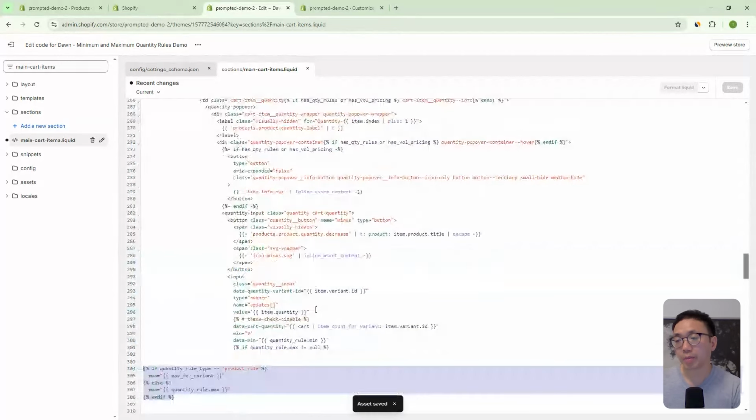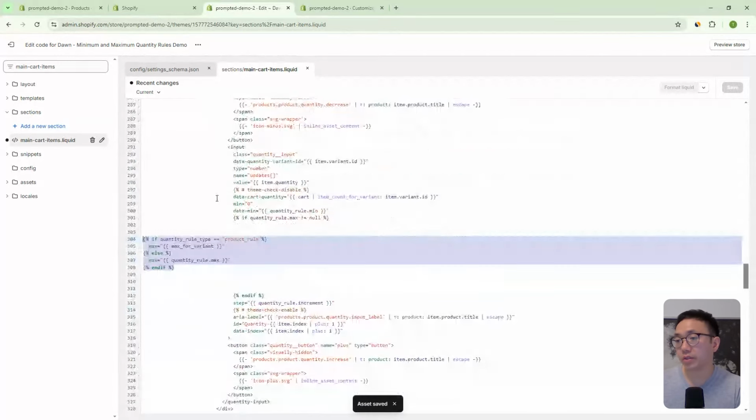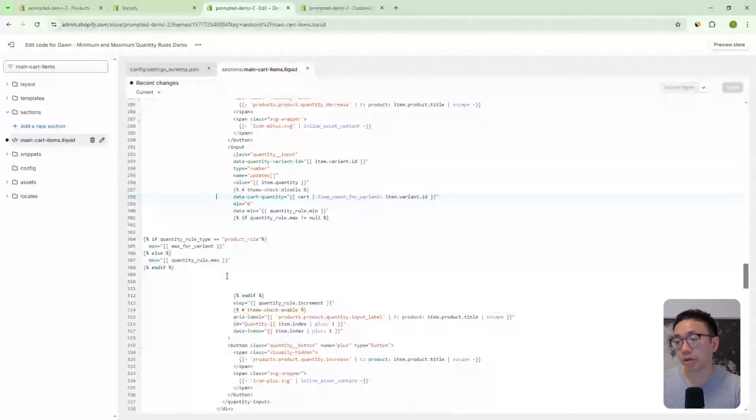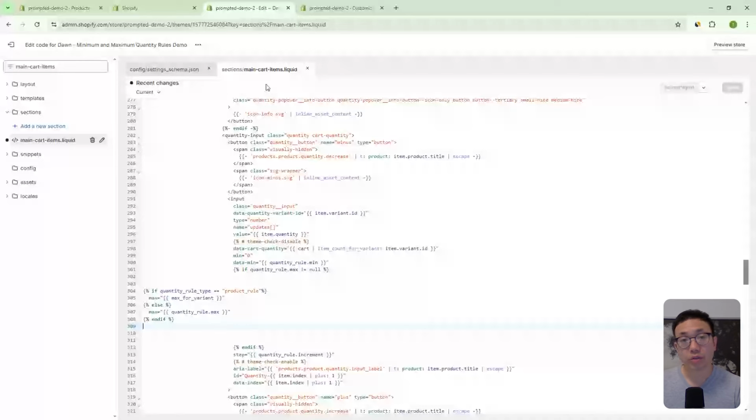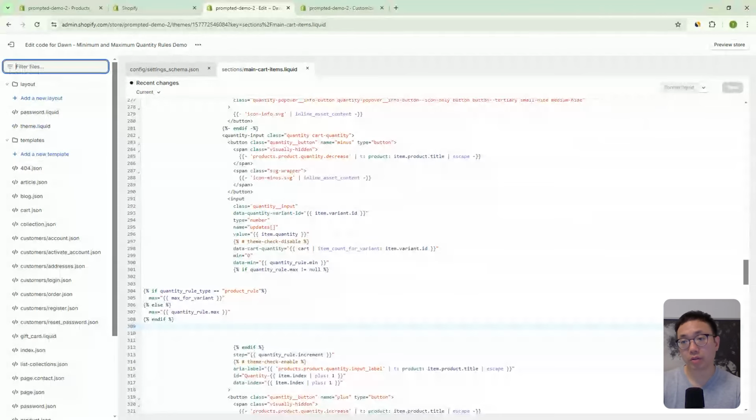And once we're happy with it, we can actually format this so that it looks a little bit better. But for now, let's just leave it like that so that we can see what's changed. And so that's it for the main-cart-items file. And we're going to do the exact same thing for the cart drawer file. So let's open up cart drawer.